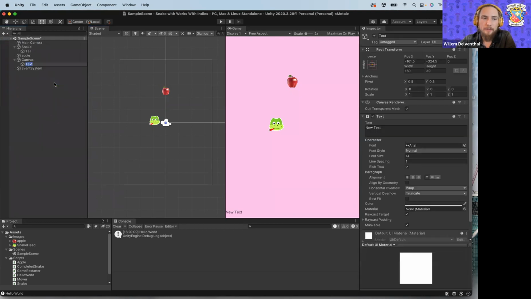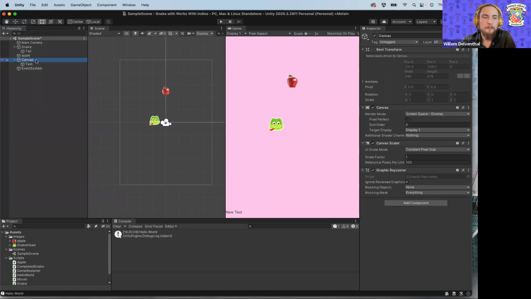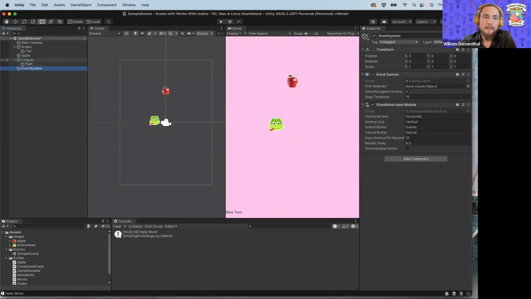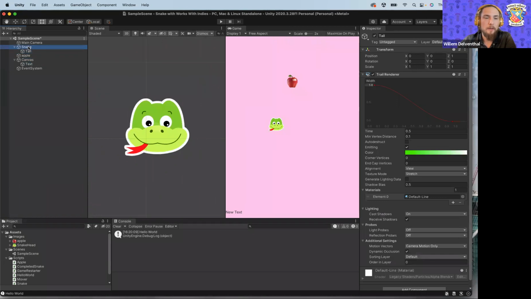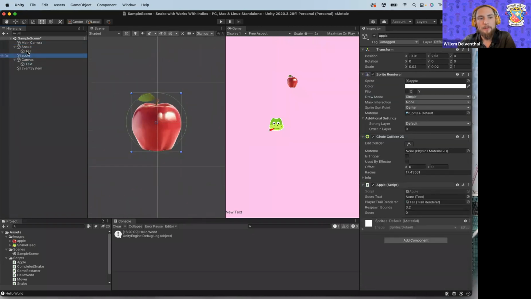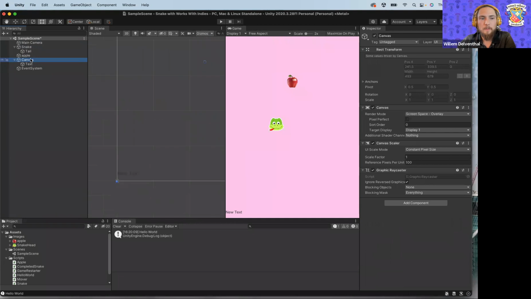And you'll notice a couple of things happen. First of all, it creates a canvas, a text object, and an event system all at once, not just text. This is basically just things that are required for the canvas. Here's another hot Unity tip for you. If you double click on anything in the hierarchy, it will zoom the scene to be looking at it. So if I double click on the canvas, we'll see that it's this massive thing and that it is exactly the same shape as our game.